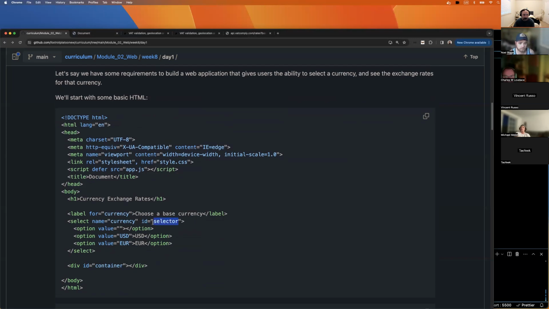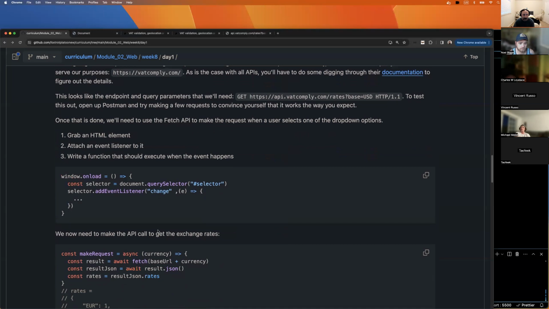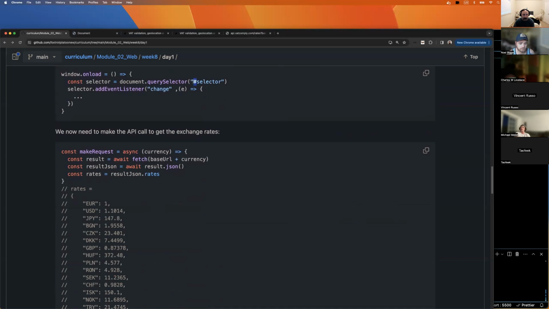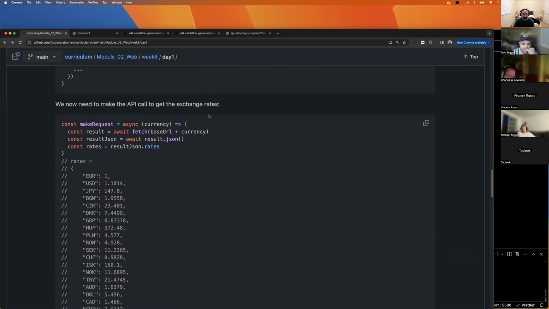There it is, ID selector, ID hash, which is actually being called hashtags now. It's official. People call these hashtags. They're not pound signs anymore. Sorry. Add an event listener to it. So we're going to run with that.